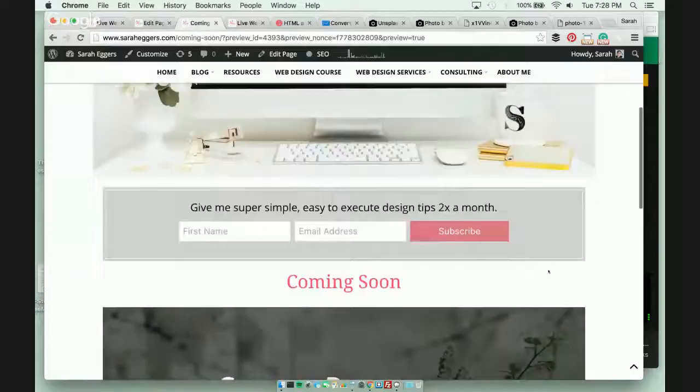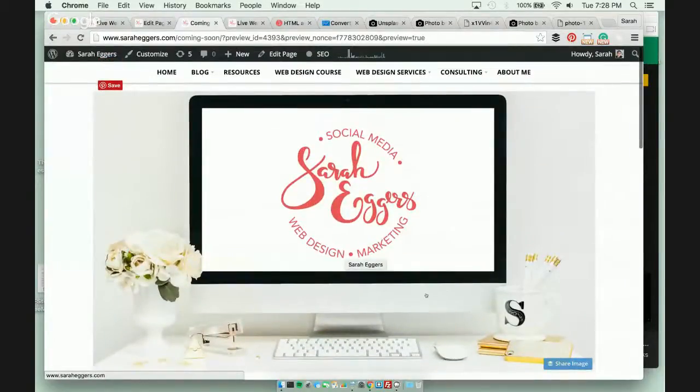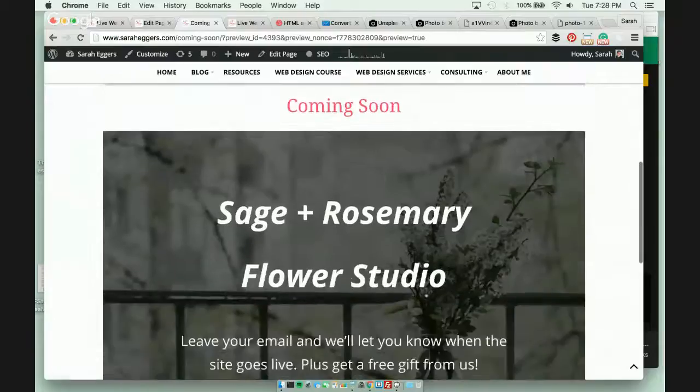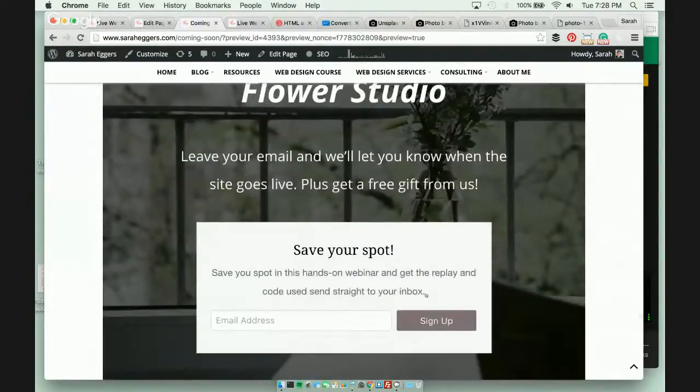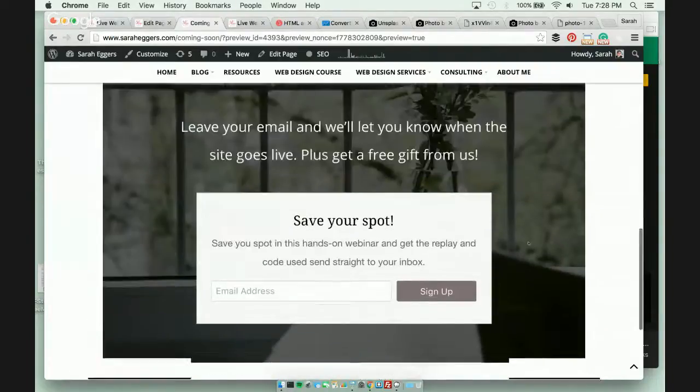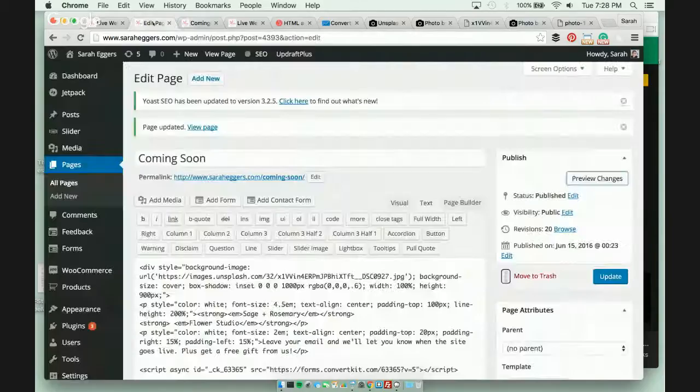Now that's perfectly fine. If you have a huge hero image, that's what they call large images on top, like mine, you probably want to pick a template style that doesn't have that. If you don't have that, that's fine. Go ahead and use what you have to be able to create a gorgeous coming soon page.